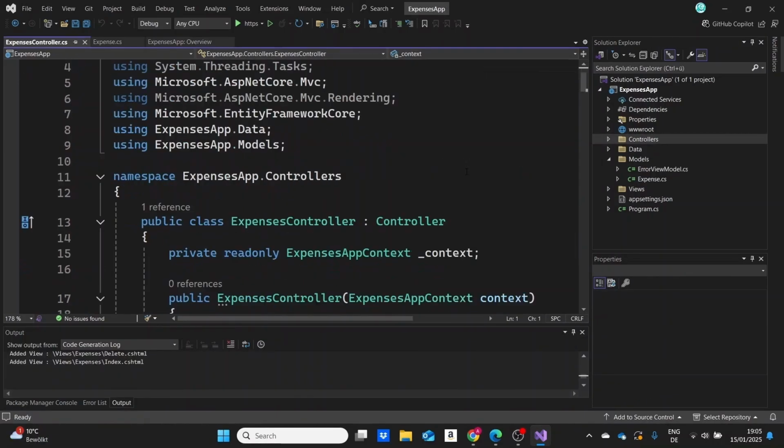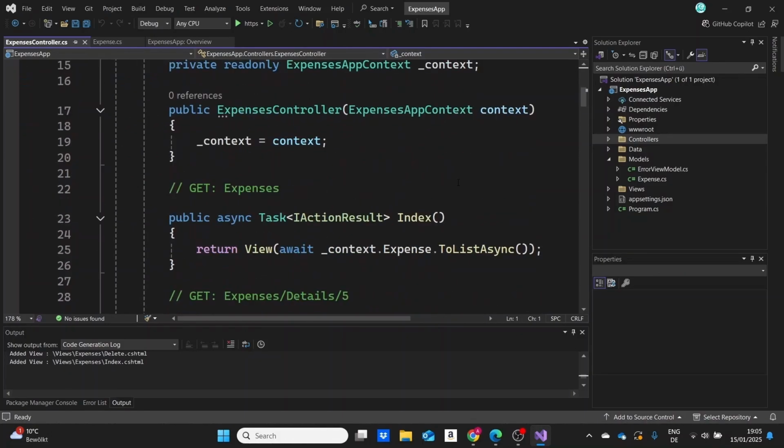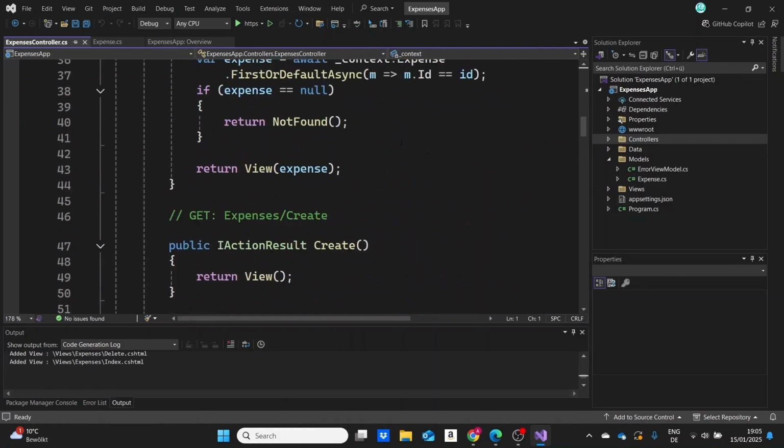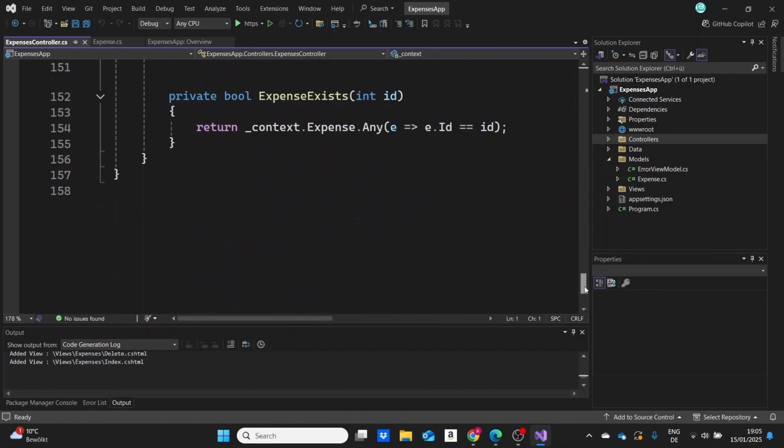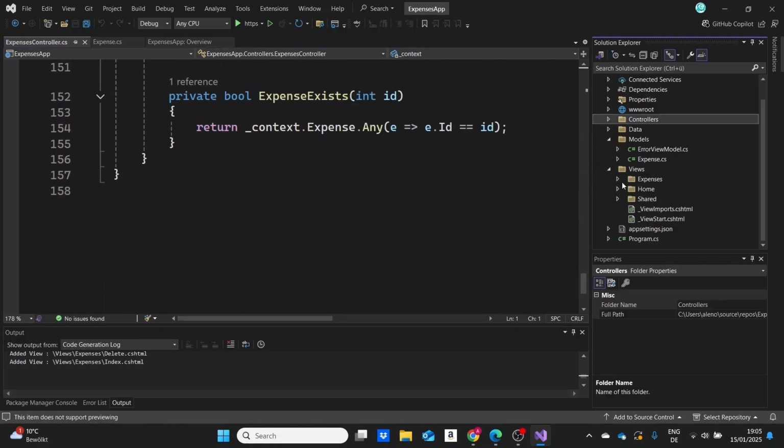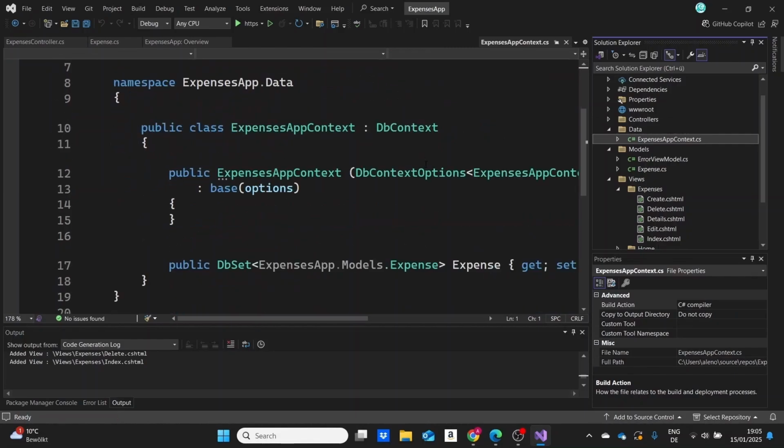Okay, here we see that Visual Studio generated all of our main methods here in the controller. Also in the views folder, we have a new expenses view folder added with all of our view pages for our CRUD operations. The data folder with the DB context was also added automatically. We're also now just going to need to create a database and set this up, basically connect it to our project.